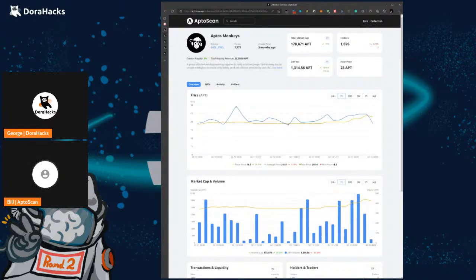You go into here, you're able to see the creator ID, the number of items. It shows you the creator royalty, the total royalty revenue. When was it created? About 3 months ago. Total market cap, holders, floor price, and whatnot. And I can see the real-time price tracking: floor price, average price, max price, minimum price.